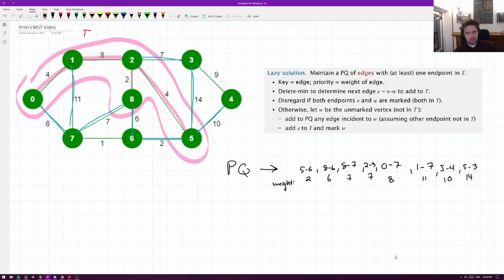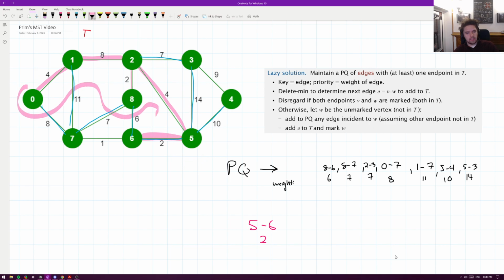So this is gone now, and we just keep repeating. So I'll take 5-6 out now. So 5-6 with a weight of 2 is removed. And so that means that this edge is added to our MST. So that is our MST now, and those are all the marked nodes. And eventually all our nodes should be marked, right? Because we want to be able to access all the nodes. But the MST won't contain all the edges.